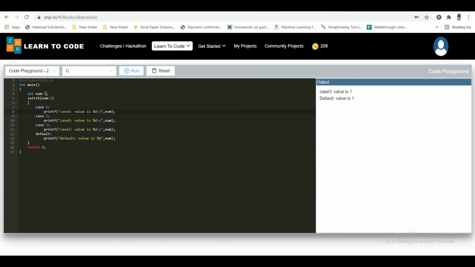See here, as I told you. I had taken a 2 over here. Obviously, none of the cases will match. So, default case 2 will get executed.